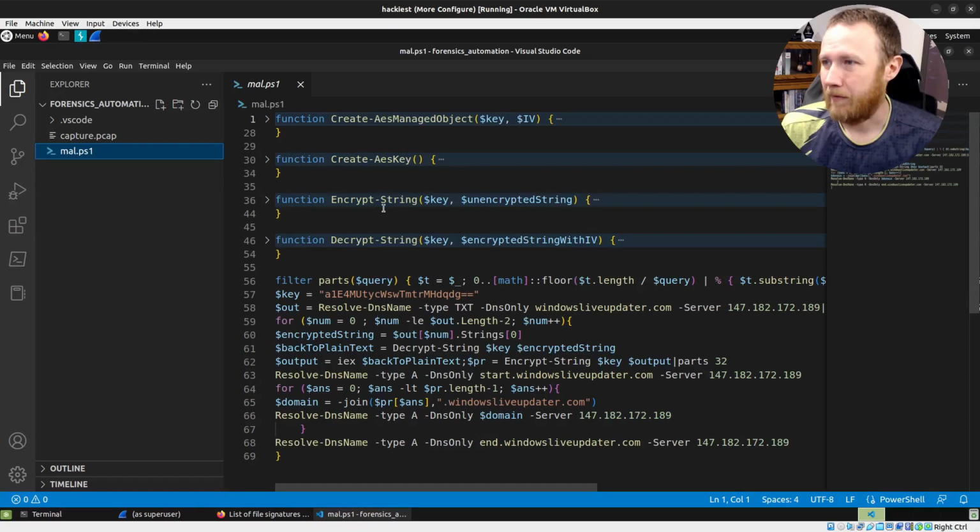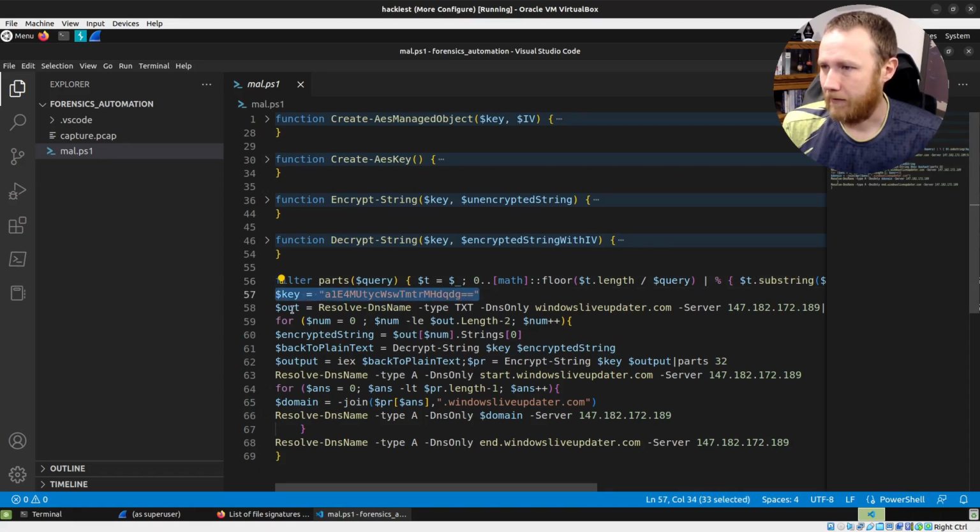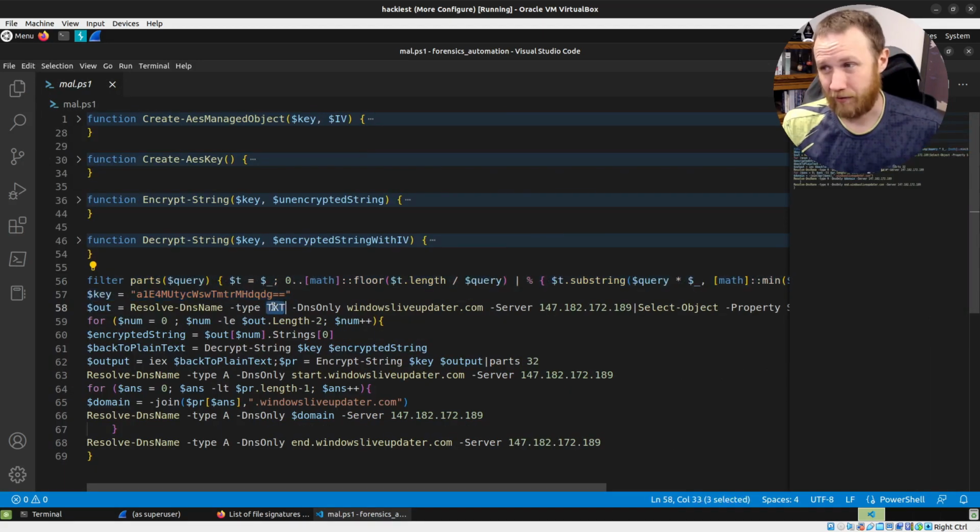That's nice. We have functions called create AES manage object, create AES key, encrypt string, decrypt string. And then we have this body here that's going to use those. This filter actually is similar to a function. It's declaring a filter. We'll come back to that. It defines a key. We have out equals resolve DNS name. So it's going to get the text records for WindowsLiveUpdater.com from that. There's our DNS server that we saw in the conversations. And so it's going to get those and save those as out.